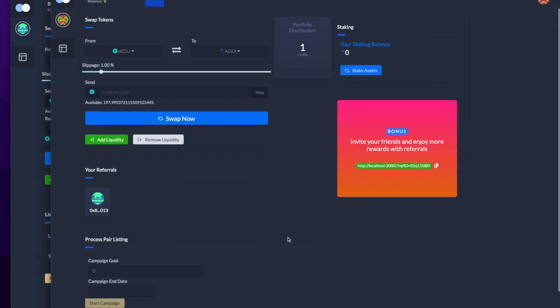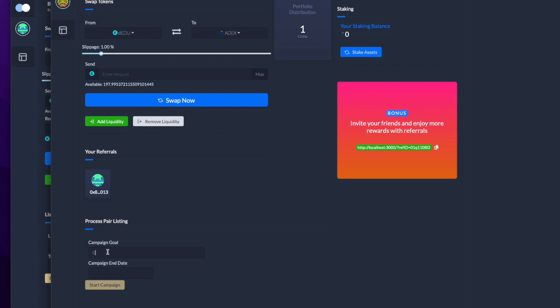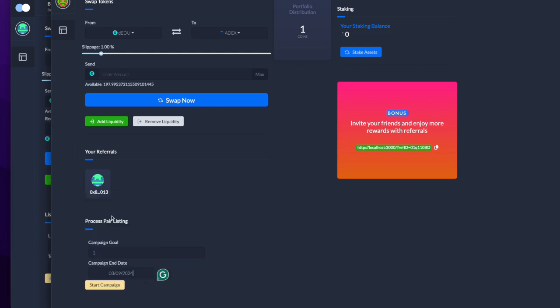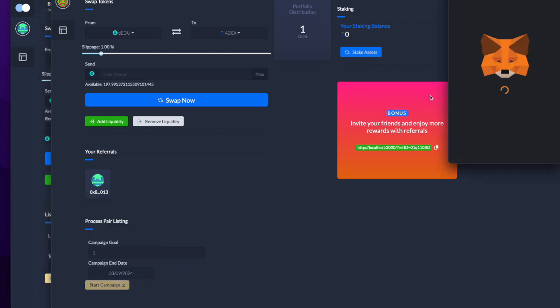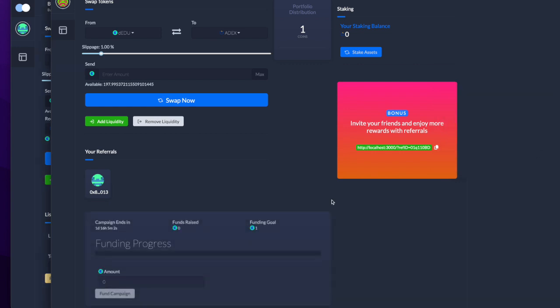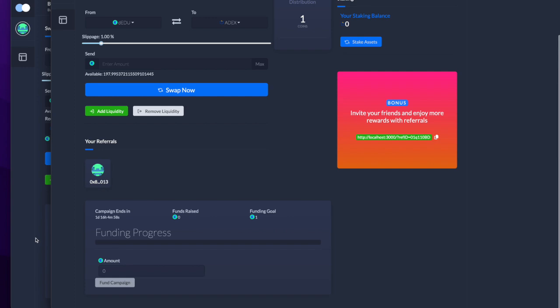So since the proposal passed, the next step for this user will be to set up the amount of ADEX that they want to raise for their launch pair. So let's use a total value of 1, then set the dates that we wish the campaign to last for. So once they click on start, this will now inform other users to start contributing to the campaign.